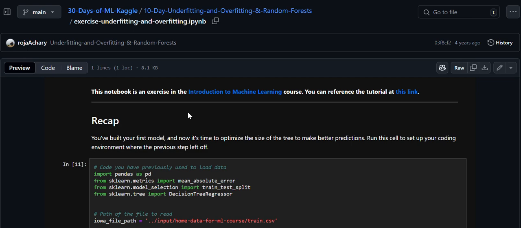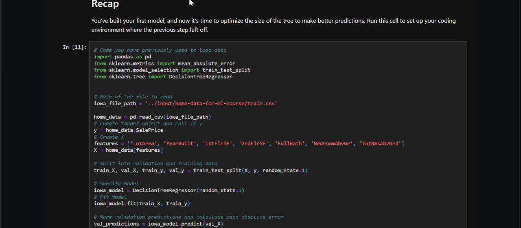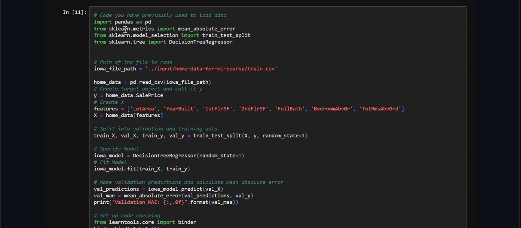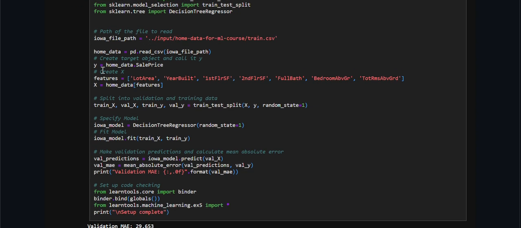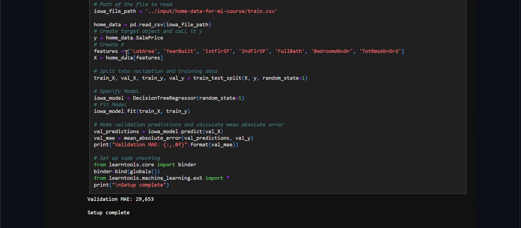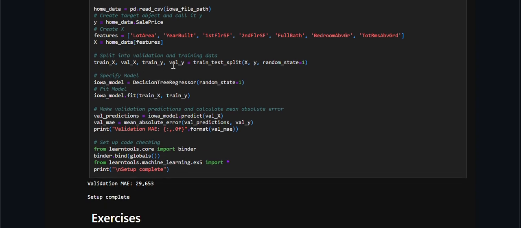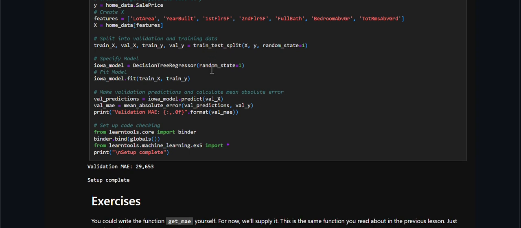So we'll go into underfitting and overfitting and random forests. Now it's important to optimize the size of the tree to make better predictions. Run the cell to set up your configuration environment. So we have pandas, sklearn metrics importing mean absolute error, sklearn model selection importing train_test_split, and sklearn tree importing DecisionTreeRegressor. The file path is there. X and y data are listed. The home data is listed. train_X, val_X, train_y, val_y. train_test_split is all written.